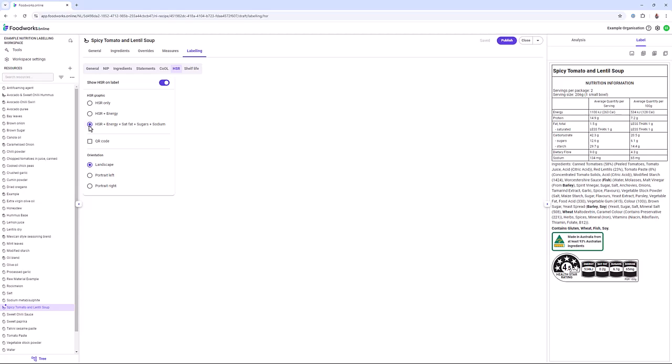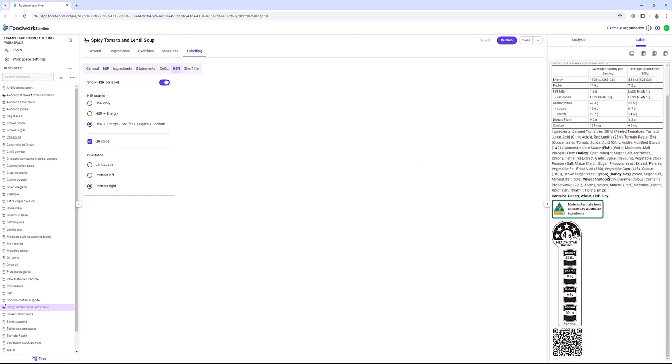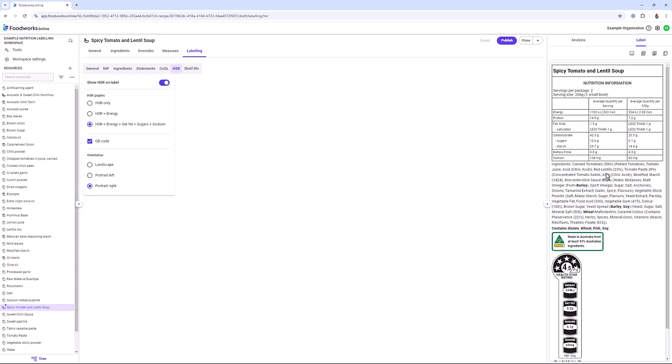Then, select the HSR mark orientation, such as landscape, portrait left, or portrait right. You may also check the box next to QR code to display a quick response code on the label. Companies are encouraged to display a health star rating QR code that directs consumers to the health star rating website when scanned. When your label is ready and includes the HSR information you desire, there are multiple ways to copy or export your label information.